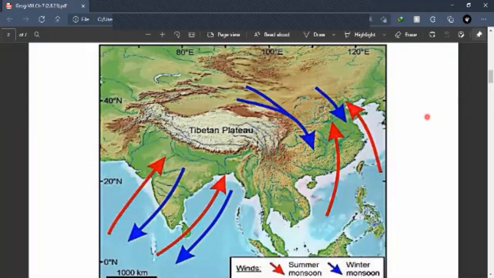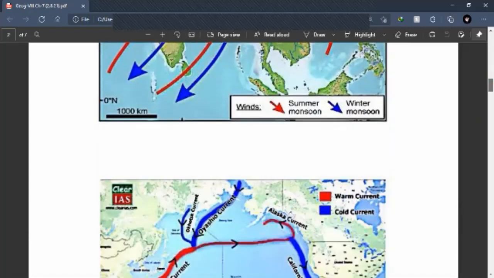Next is the physical features. The east-west extent of Himalayas in the South Asia prevents the cold winds from Central Asia to enter the subcontinent in winters. They force the monsoon winds to shed their moisture in the south during the rainy season. Here is the presence of Himalayas.